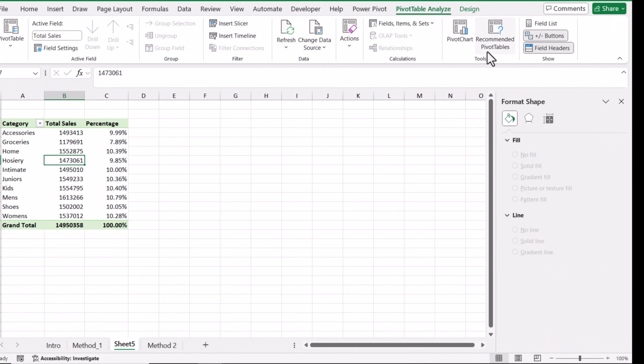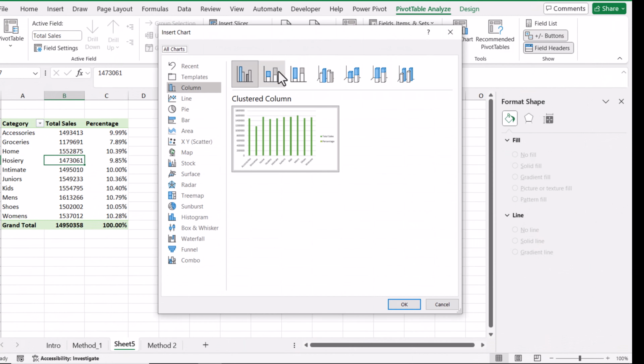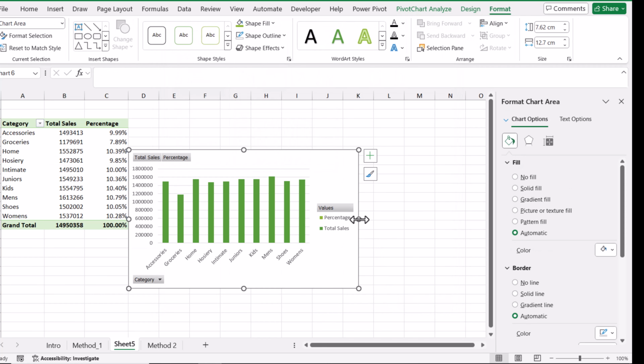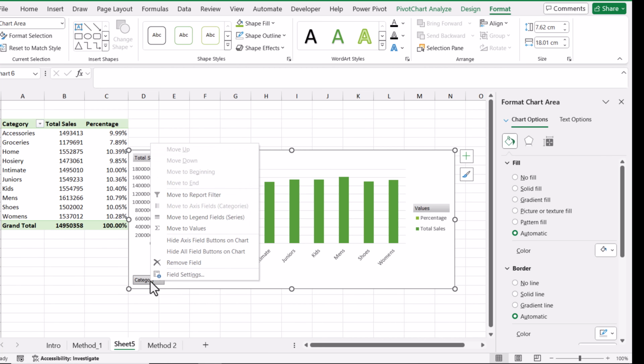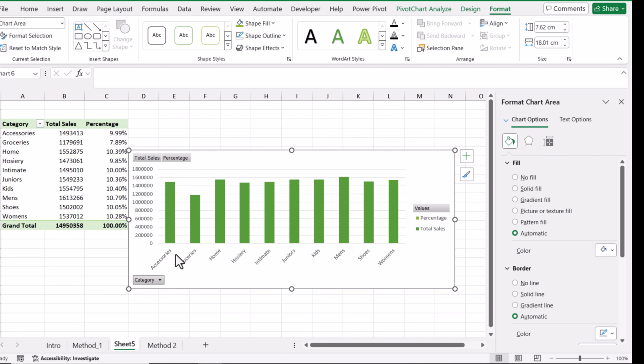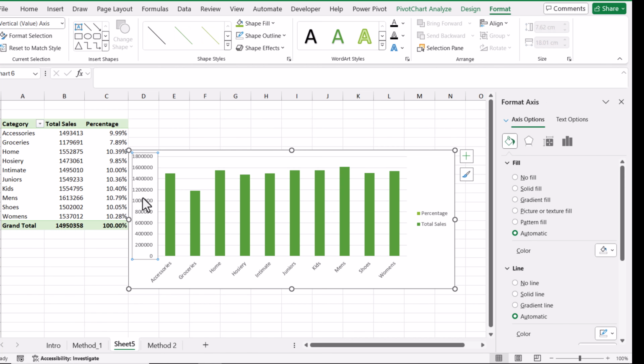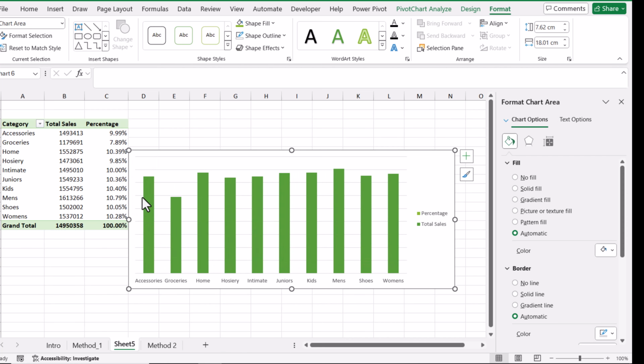Now I will simply click on PivotChart. We need to choose the column chart and simply hit OK. I will increase the width of this chart a little bit more. Right click on these buttons and simply click Hide All Field Buttons. Select the vertical axis and simply hit the delete key. Click on this grid line and simply hit the delete key.